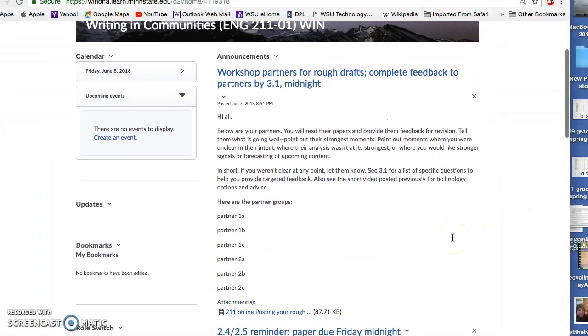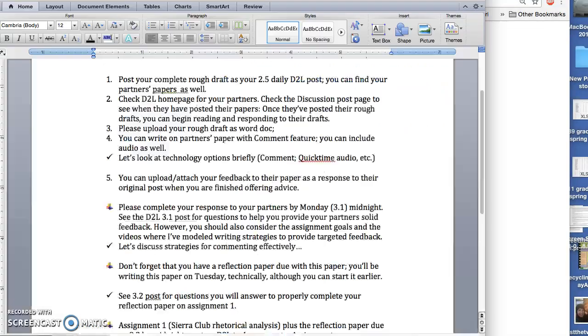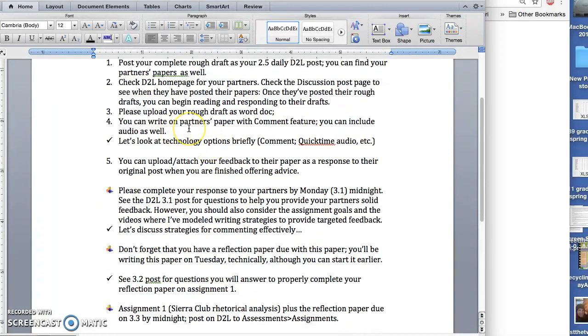I just have a generic one right now, but you'll be in groups of 3, most likely no bigger than 3. So you'll be reading 2 papers and receiving feedback from 2 partners. That should be good. You'll see them all listed here soon enough. So please upload your draft as a Word doc, not as a PDF or anything like that. Something they can write on if they need to, right? So Word doc is perfect.